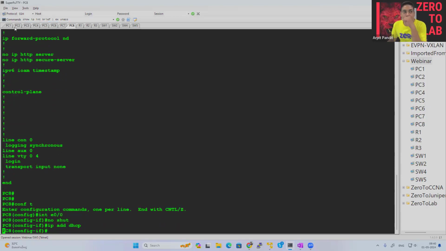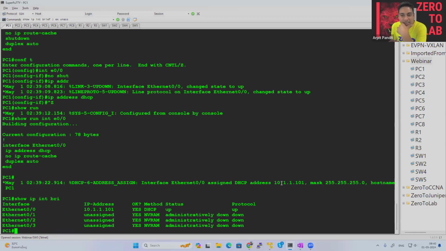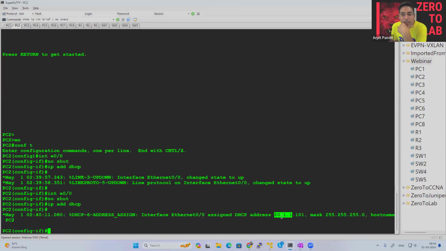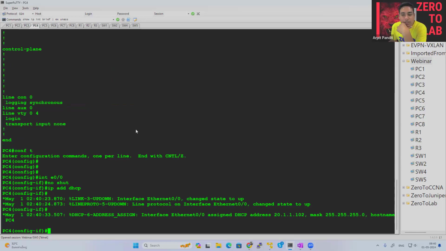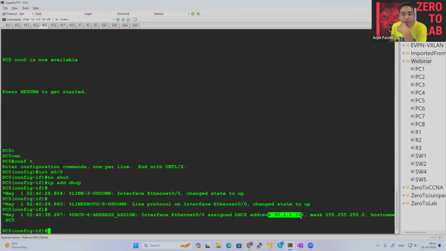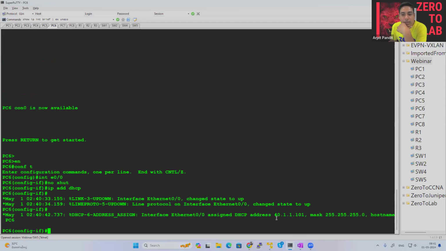So if you see on PC1, it had received 10.1.1.101. If you go to PC2, it has received 20.1.1.101. And PC3 again in network 10, because PC1 and PC3 are in VLAN 10, and PC4 again in network 20. And similarly, PC5 got in network 30, PC6 got in network 40.